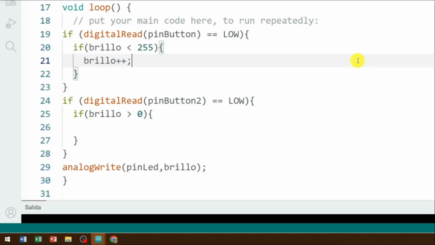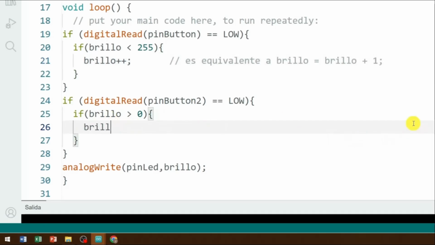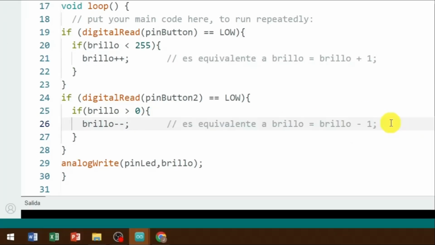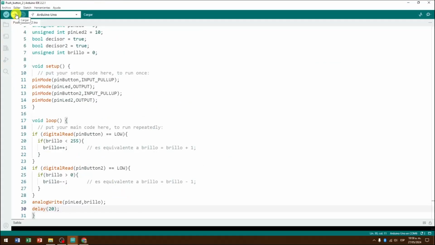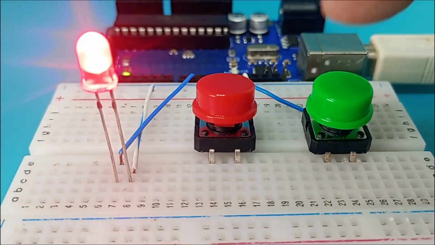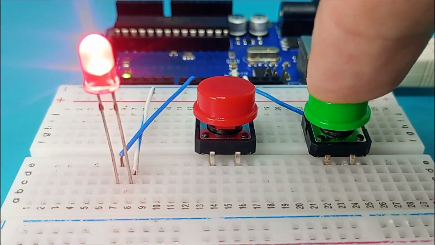If the first internal condition is met, we will increase the brightness variable by 1 unit. If the second internal condition is met, we will decrease the brightness variable by 1 unit. Then we will place a delay of 20 milliseconds, which will indicate the time in which each brightness modification is repeated, if we have a button pressed. And here is the result.